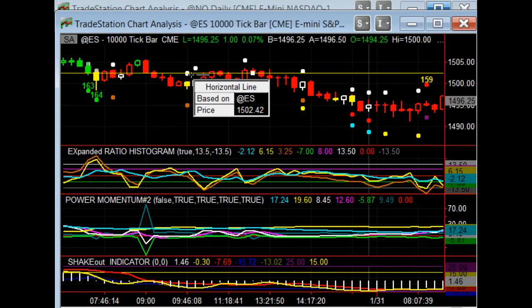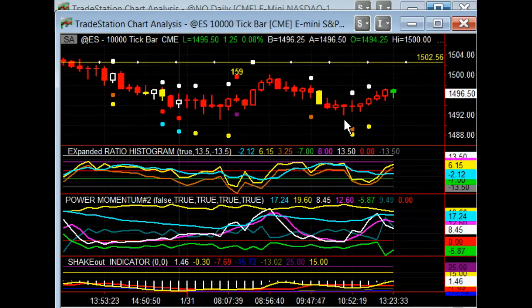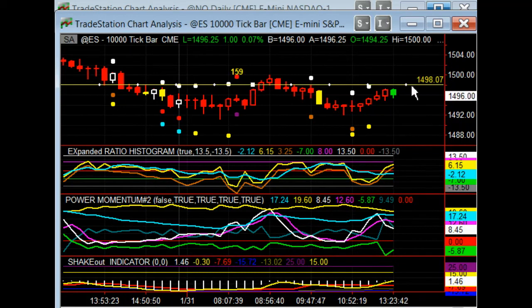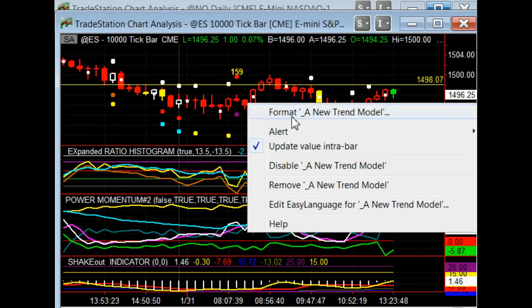Horizontal line's fine. So we turn red trend at 1502. Anywhere along here, if you wanted to follow down every time you got a buy signal and lowered the up target, you would have ended up with a fairly decent trade as well, just doing the regular trend. Is this the adaptive? No, it's just the regular trend model.